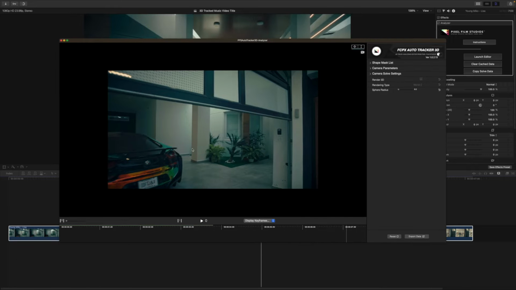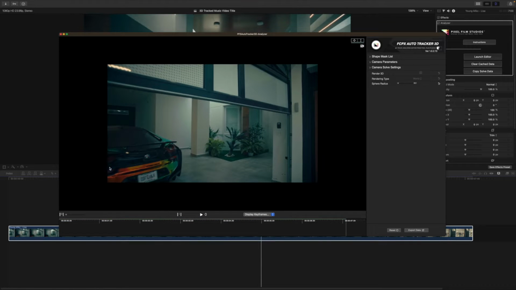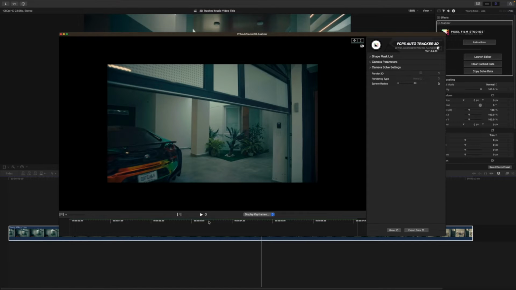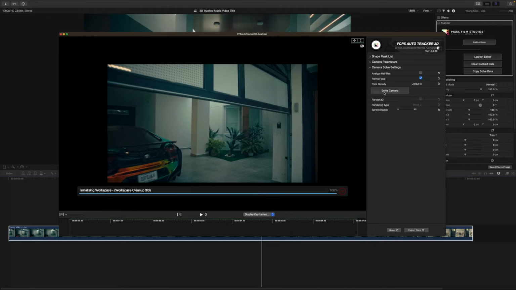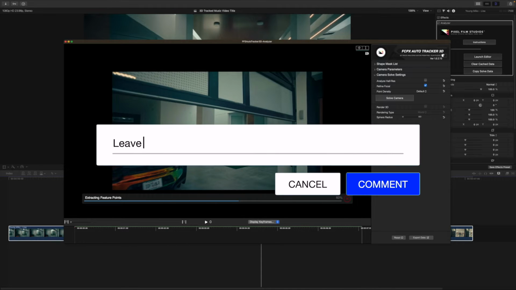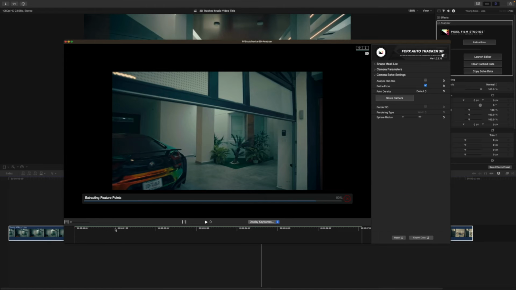This will open up a new window with your video, and then you can kind of pan through. But make sure that this green line loads all the way across your timeline before you do anything. And then go over to the camera solve settings and then click solve camera. What you're doing here is pretty much creating a depth of field map where it can create a 3D kind of space. So just let it do its thing. It's going to add a bunch of keyframes in the timeline.